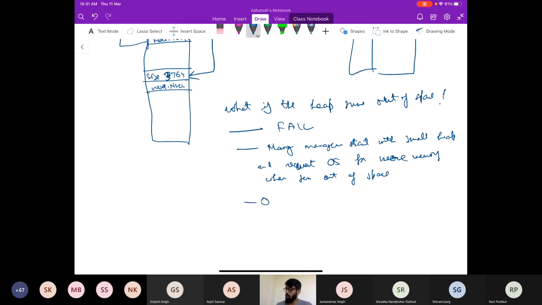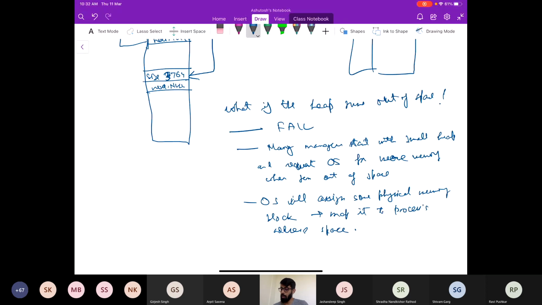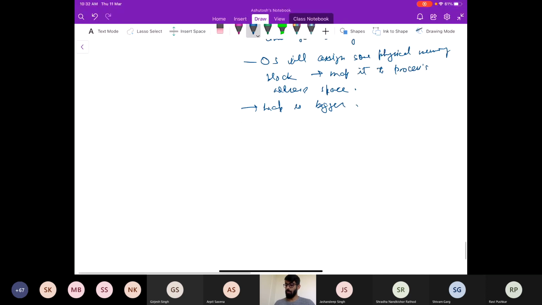What will the OS do? The OS will assign some physical memory block and map it back to the process's address space. And now the memory allocator can happily think that the heap is bigger and grant the request. Okay, so this is just for what happens when the heap runs out of space.